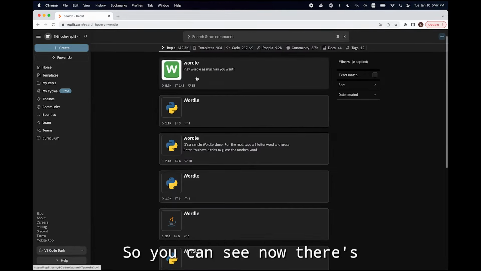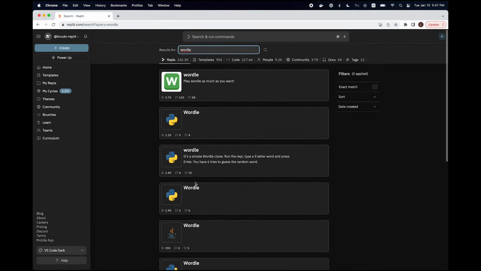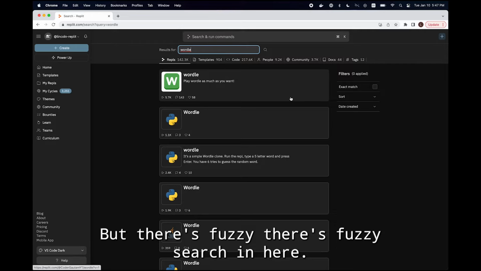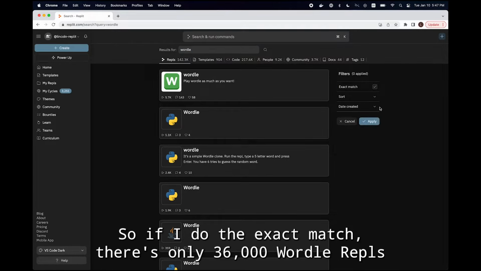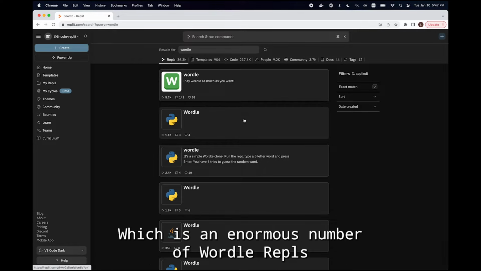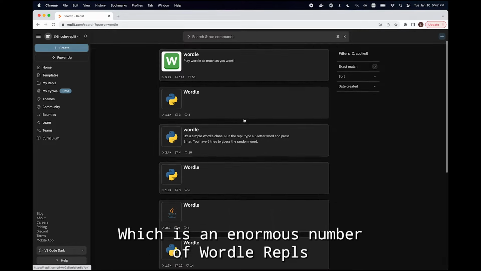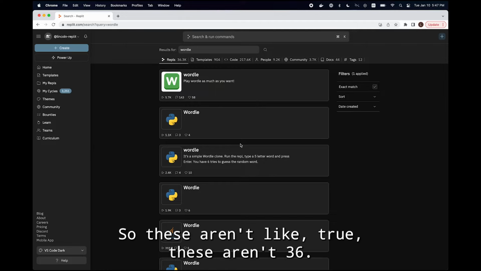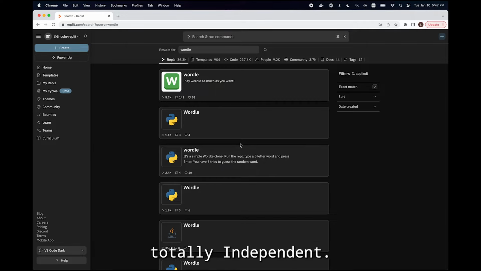You can see now there are how many results? 150,000 Wordle results. There's fuzzy search in here. If I do exact match, there's only 36,000 Wordle REPLs, which is an enormous number of Wordle REPLs. But everyone wants to make their own version of it. And how many of these, if you fork it, it's going to come up again, right? So these aren't independent.